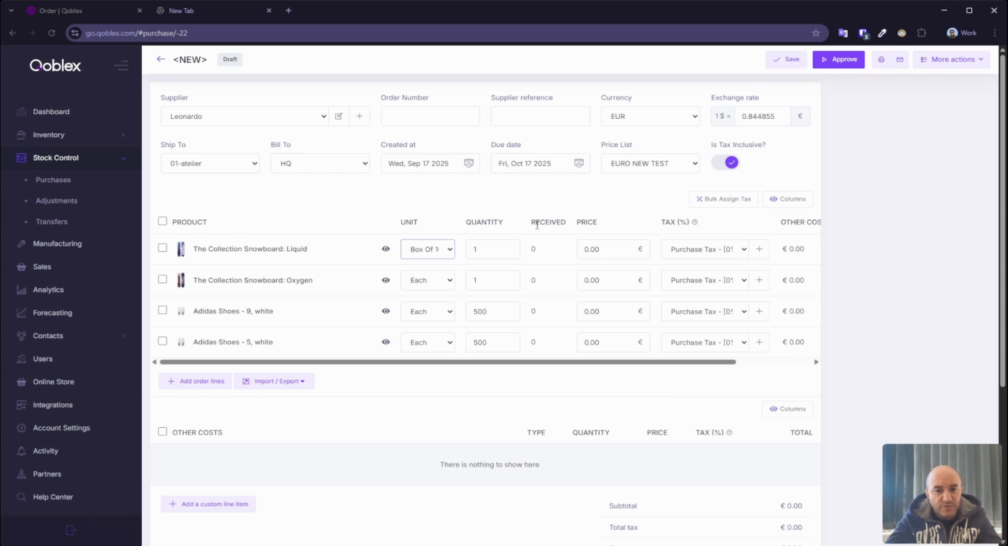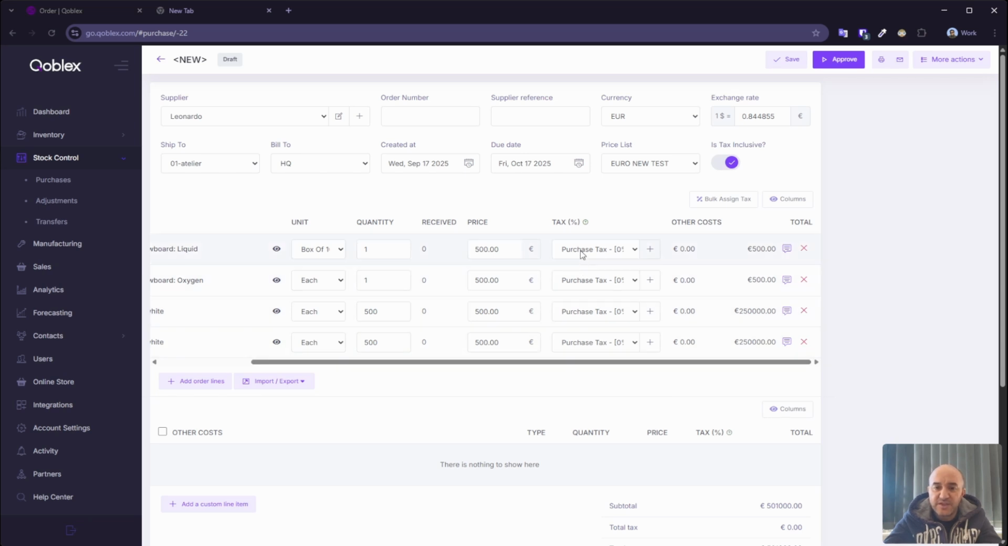The received column is useful to see at a glance how many of these units you have received so far. Price is obviously the purchase price, so I can change this one to something meaningful. Purchase tax is the tax that you need to set for these different line items. Other costs is landed costs from your custom items within the same PO or from a freight PO that are being applied to these line items. And the total is the total of the line plus any extra costs. We'll cover these extra costs in a minute.